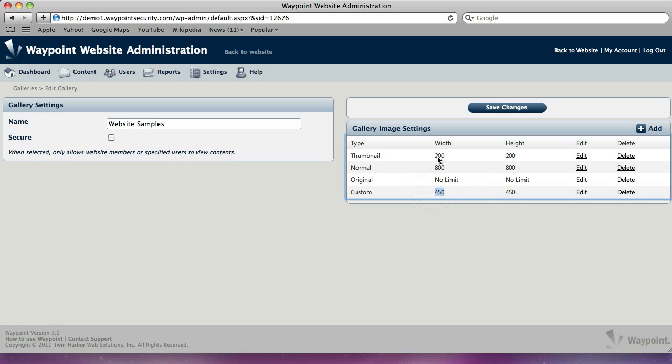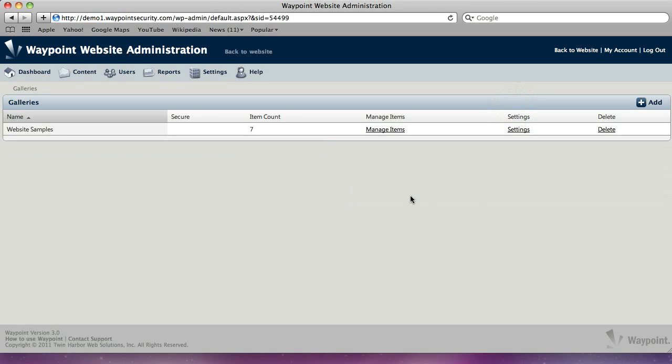Also note that it says 200 by 200, or whichever size there, that is the bounding box. So it will size the image down, keeping the same proportions, even though it may not be square, and fit it inside a 200 by 200 box. So that's just one thing to keep in mind. And when we're done, we're going to click Save Changes. And that takes care of that.